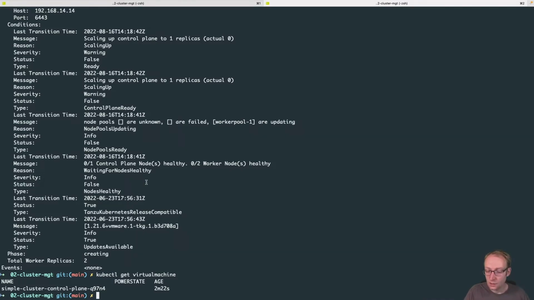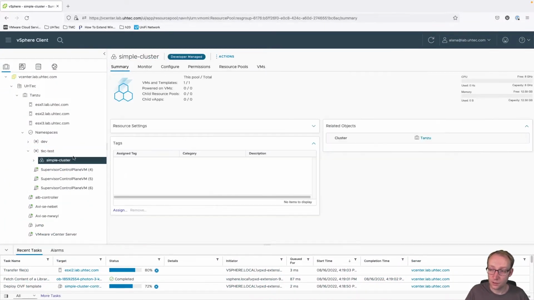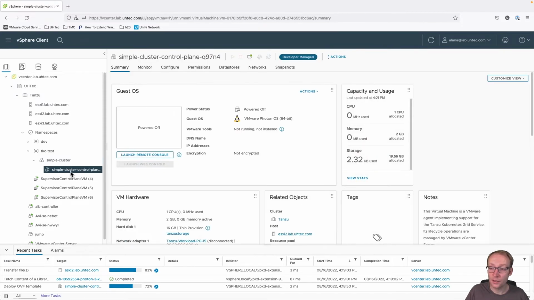Moving to our vCenter with the VM admin role, you can actually see here's our TKC. There's a cluster object that's being created. You can see that the VMs, the OVAs, are being deployed, and the control plane node is already seen by the vCenter, but it's not functional yet. So we are waiting for the control plane to be able to power up, and then we get additional info on the CLI as well.